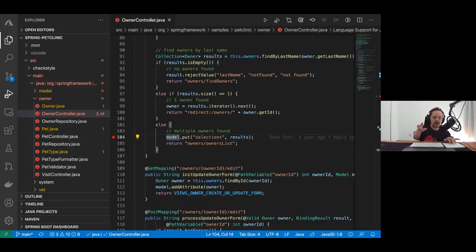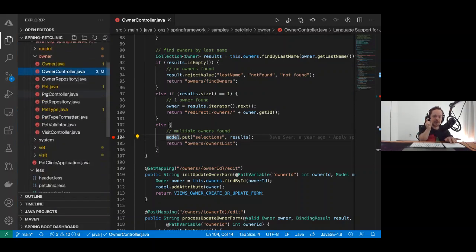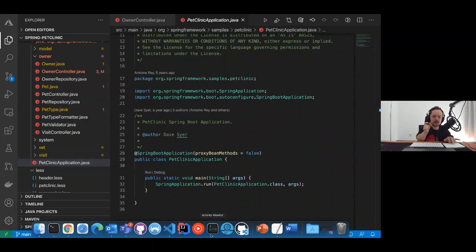Now I don't have to do spring-boot:run. I can just go run here, and it will be clever enough to scan all my source to find the main method that I need to use. And the main method is actually the pet clinic application there, and it's just a very simple main method.